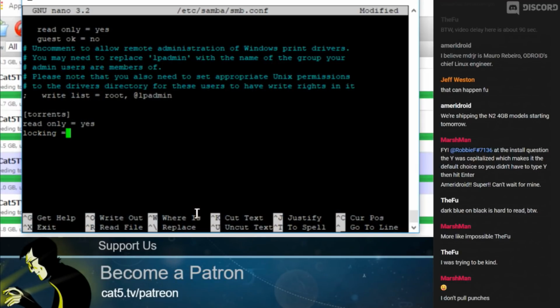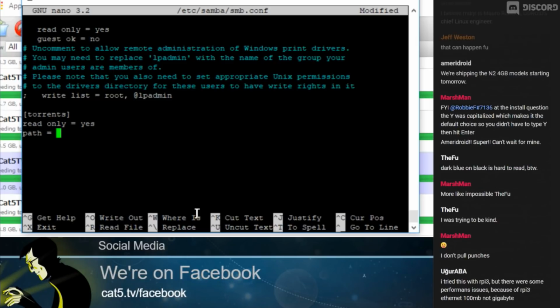Locking equals no, probably not necessary, so we're not going to get into it. Path equals, well, because it's not necessary, let's just delete it. Path, this is what I mentioned before. This is where the files are located, where the folder is that I want to share. This is what I'm right-clicking on right now. Put it in quotes. That's going to save you a lot of grief if you have any odd characters like spaces. /home/Robbie/SSD/torrents.